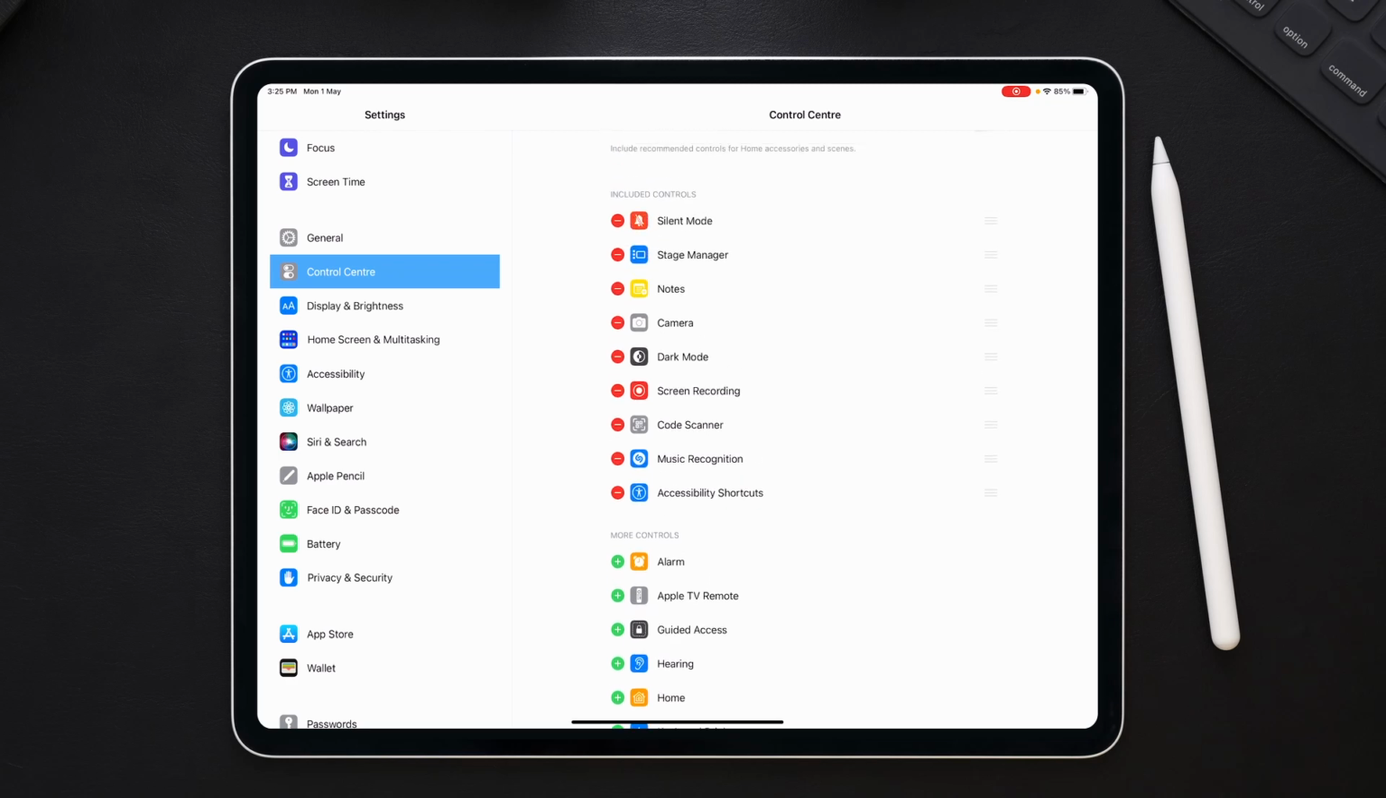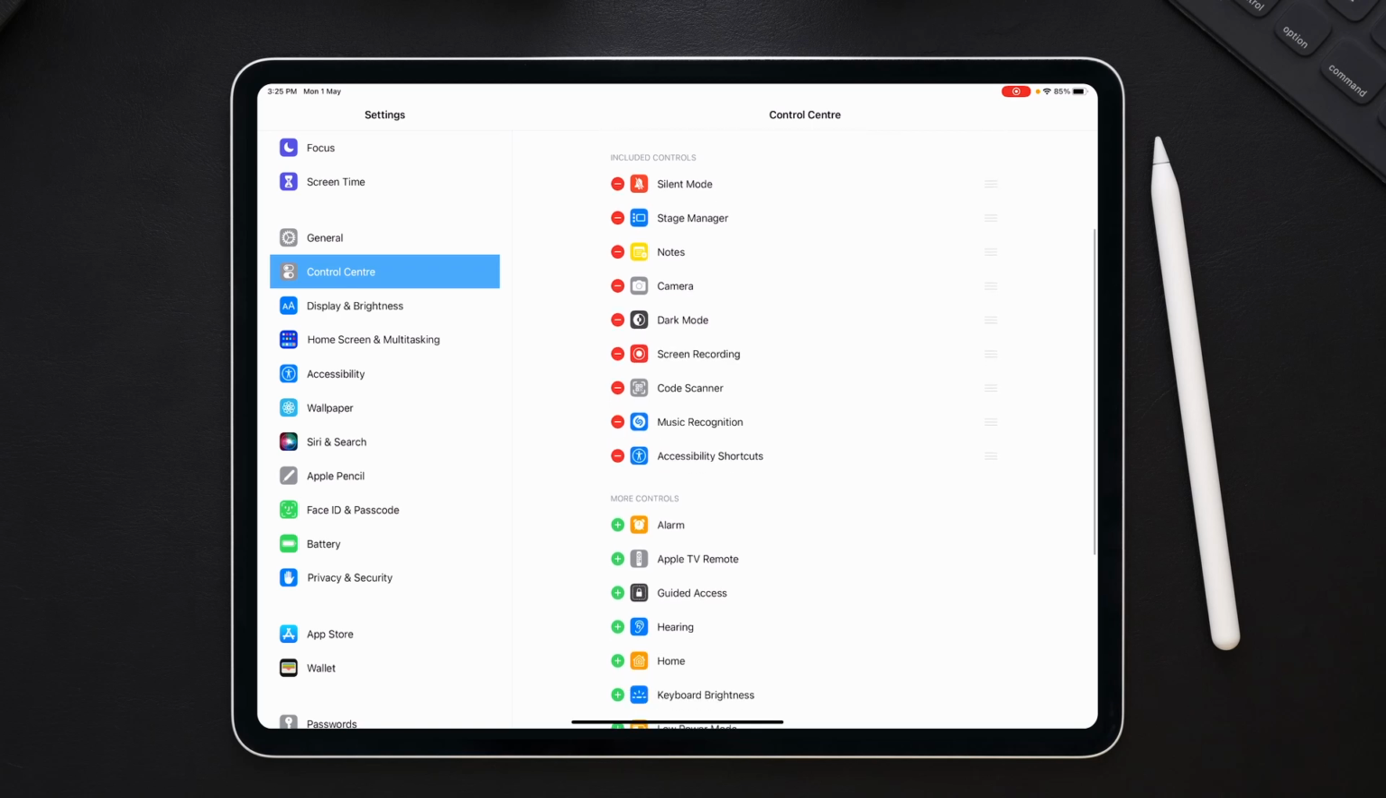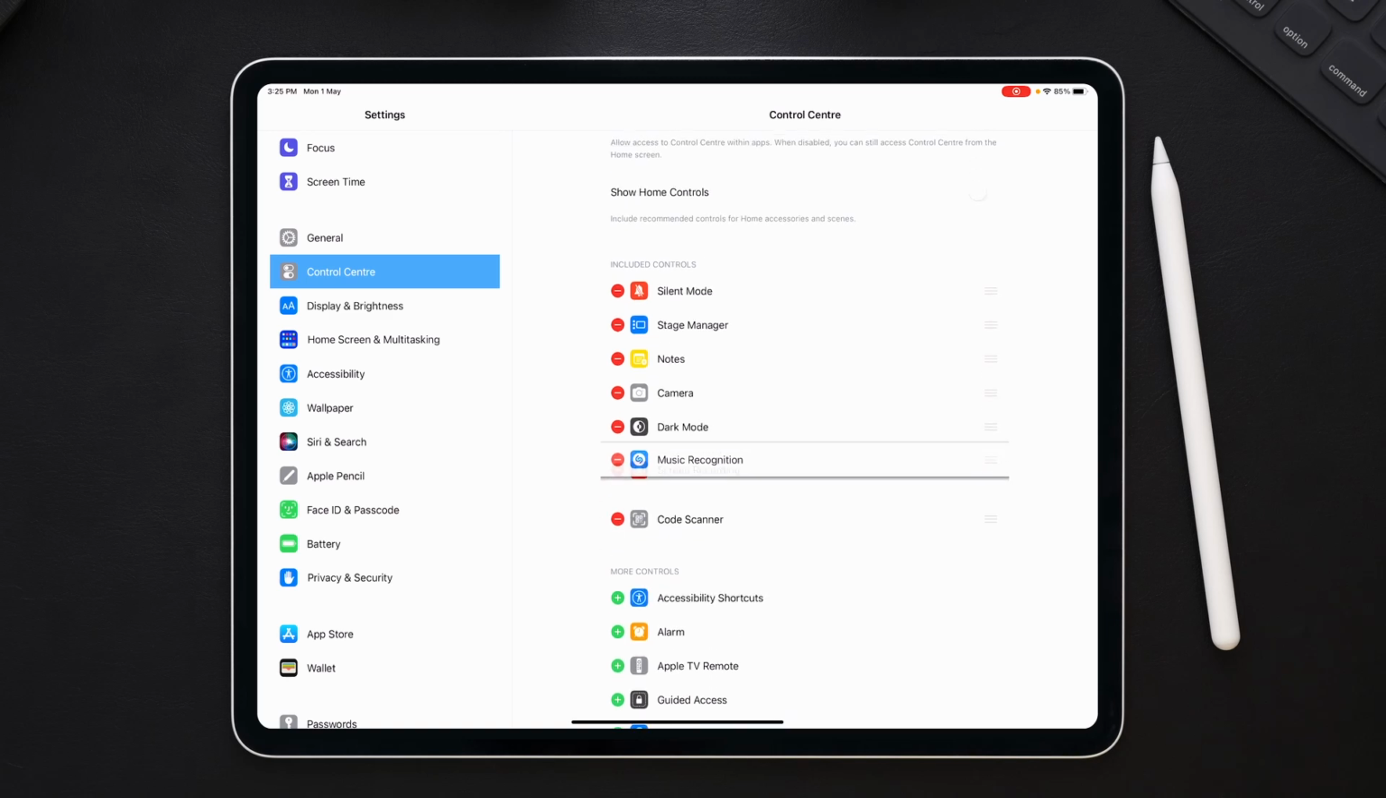If you decide to remove any items from the Control Center, just look for it in the included controls section. Tap the minus icon then tap remove. That control then moves back to the more controls section. You can also change the order in which the controls appear in the Control Center. Just drag a control by its hamburger icon and move it up or down in the list. So that's all about using and customizing the Control Center on an iPad.